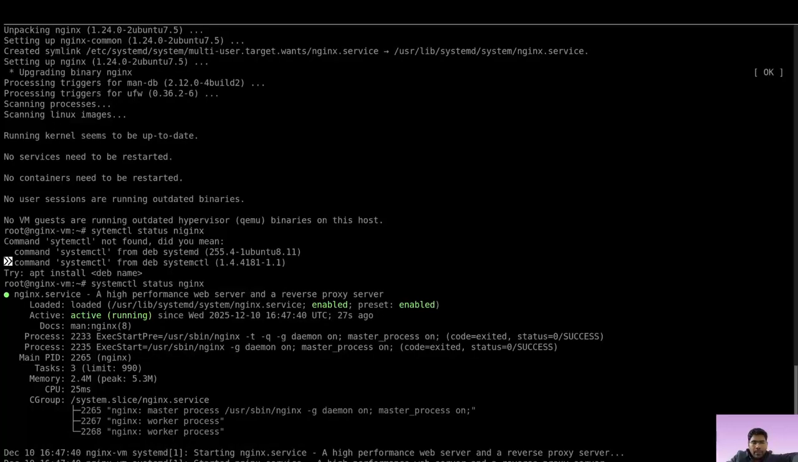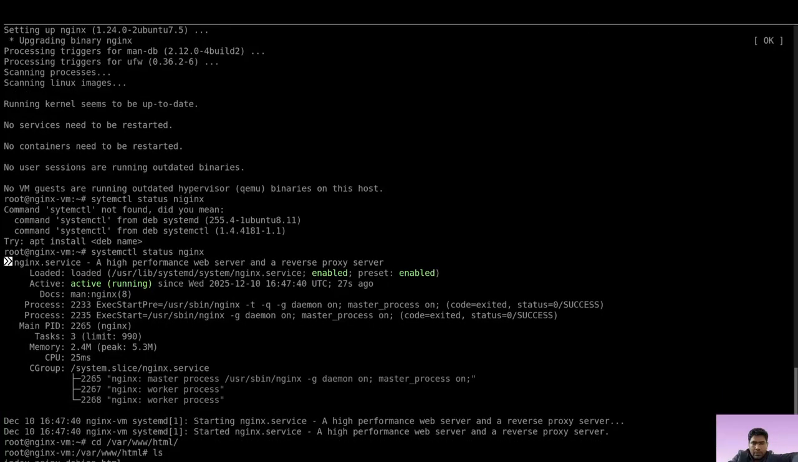Okay. Now we'll create one file which will show. So we'll go into the nginx folder where we can see the index file. Let's see if the index file is there. So it's not there. We'll create one index file, index.html.